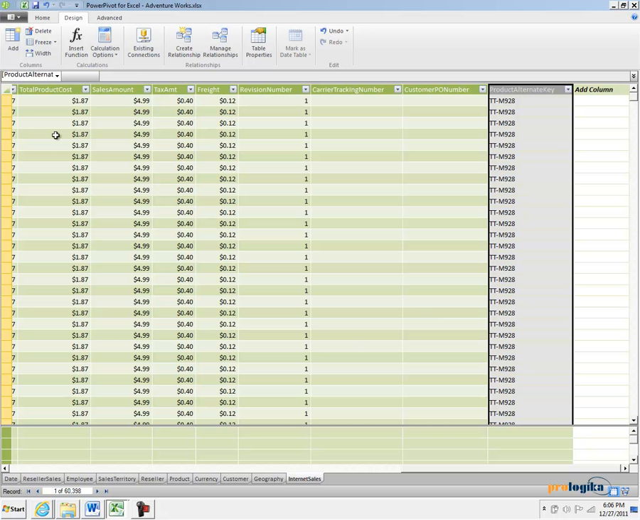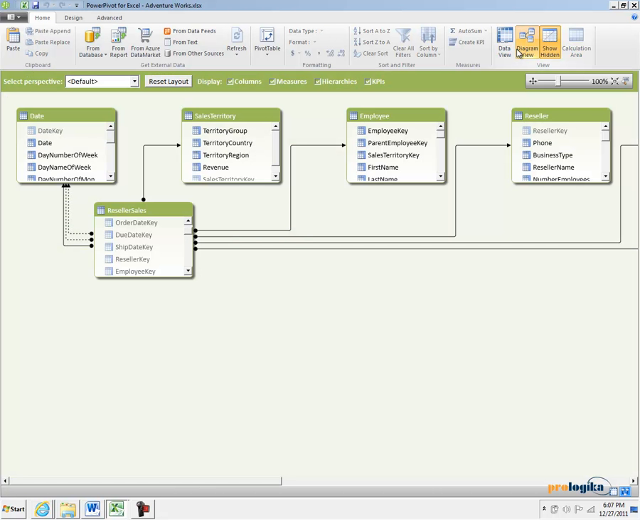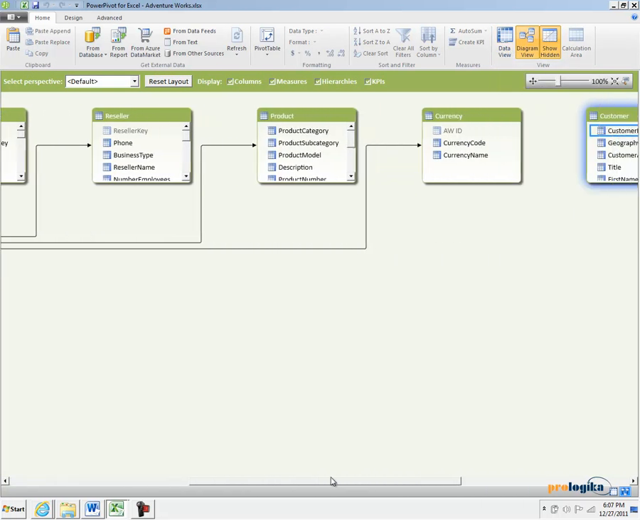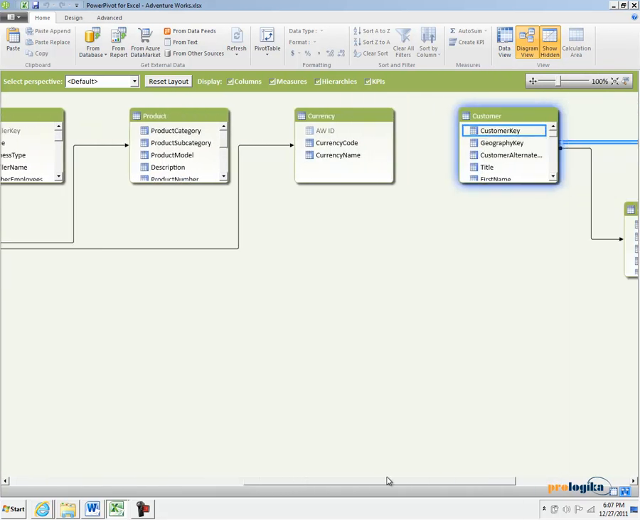And that technique is to use a new feature in Power Pivot 2.0 called Diagram View. So if I go to the Home tab, I see there is a button here called Diagram View. I'll find a similar button in the lower right corner that allows me to switch between the Data View and Diagram View. Let's go ahead and click on Diagram View. And as you can see, the Diagram View shows me the model schema in a graphical way.